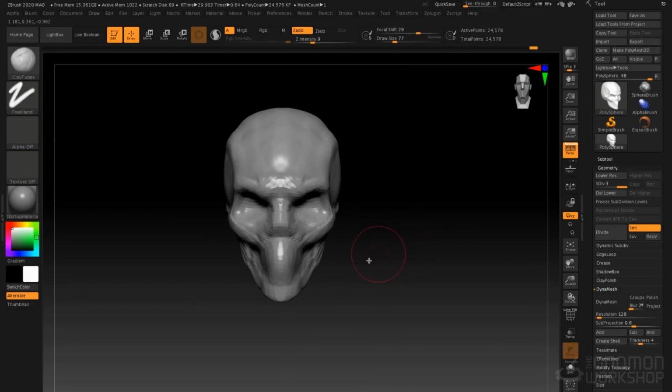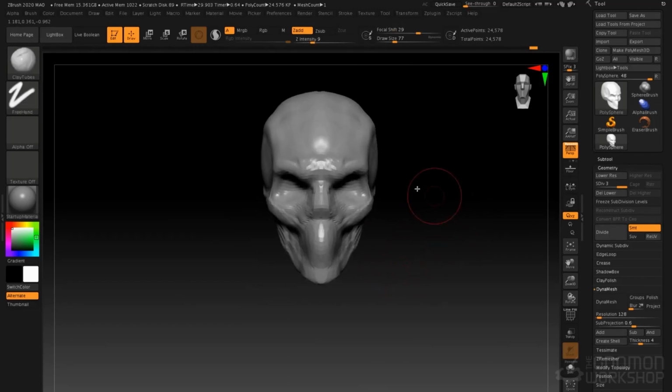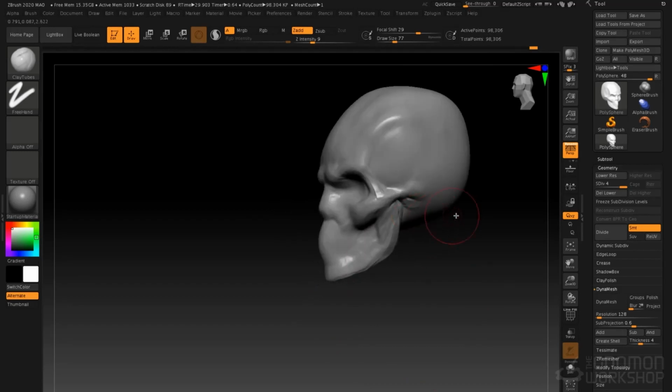Now we're going to continue working on this, obviously, but I want to illustrate for you the limitation that subdivision models have, which is why we're going to use Dynamesh. I'm going to add another subdivision level to this model by pressing Ctrl D. That's the same as coming over here to the geometry menu and pressing divide. You'll notice the subdivision levels have now gone from 3 to 4. That means I've added another subdivision level, and I am up to 98,000 polygons.